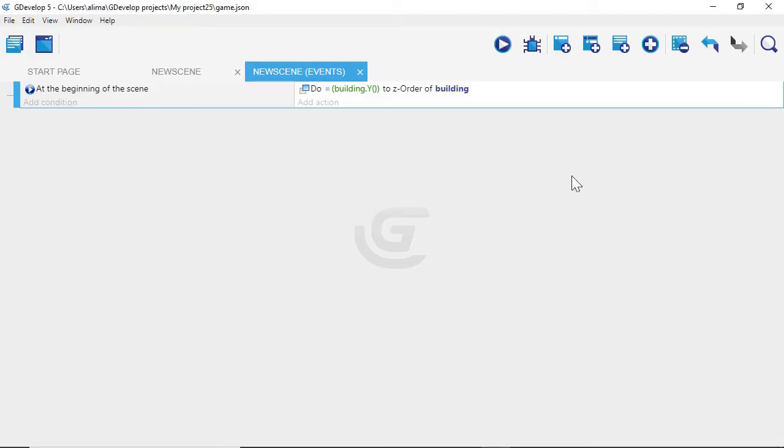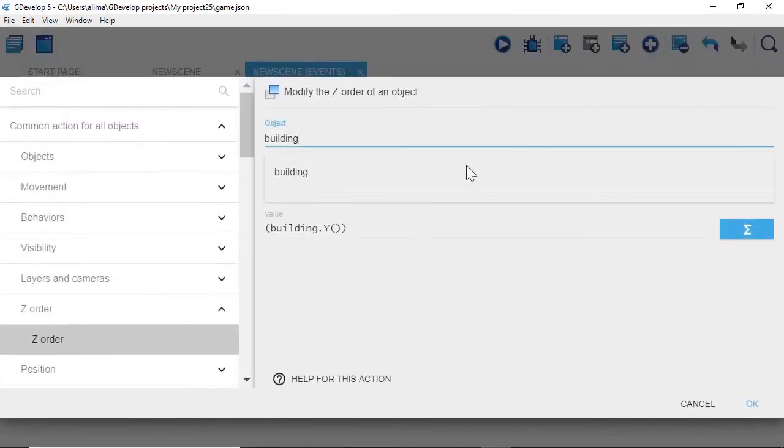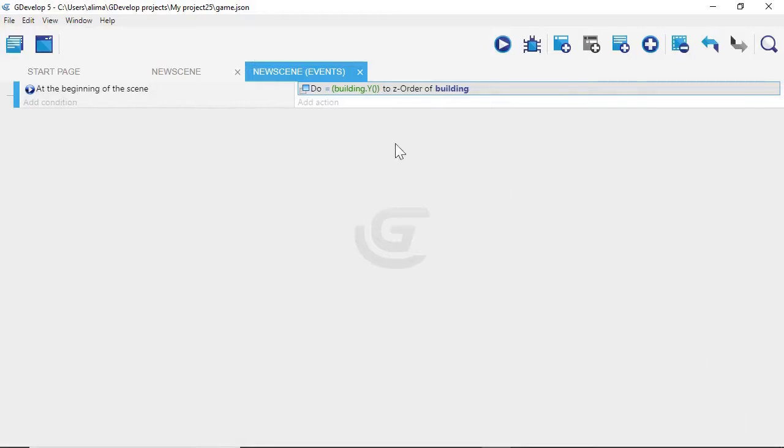Okay, if we want to modify an action, we can double click, and we'll go back into that action's settings. I'm going to click OK. We can also click on some of the elements of the action out in our main work area here. So I'm going to click on building right here.